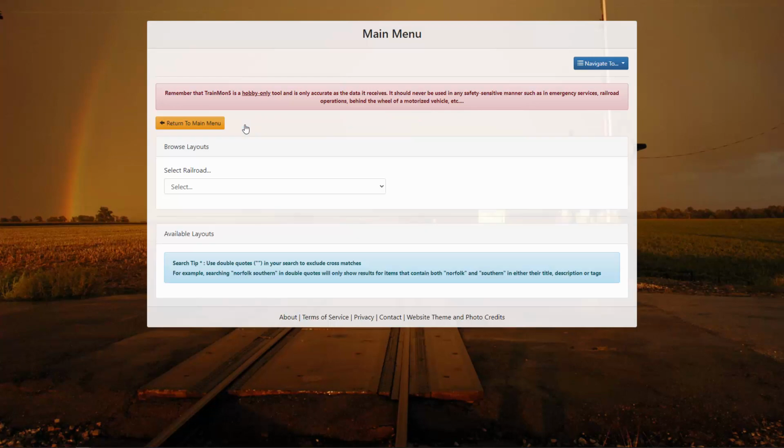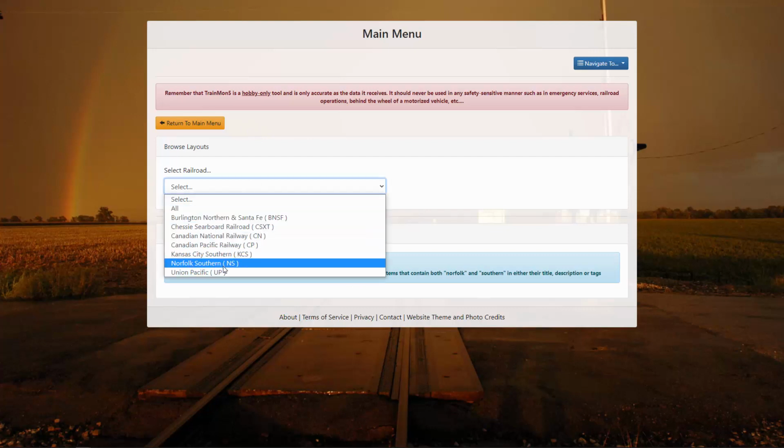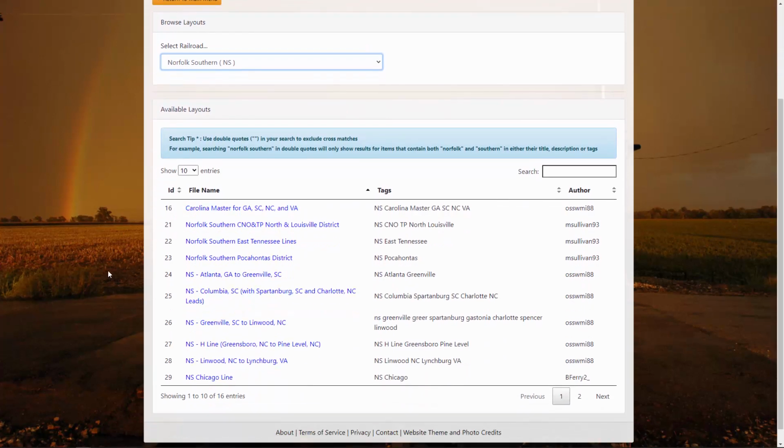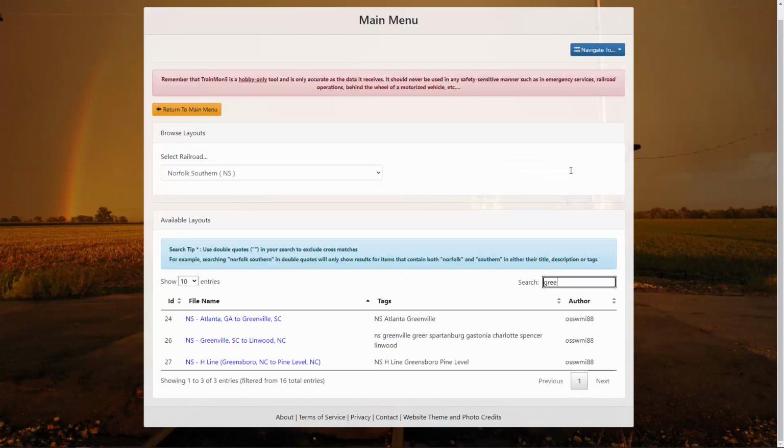When selecting find a layout, you will be presented with a different menu with which you must start by selecting the railroad of your choice. After making a selection, the table of layouts available for your selected railroad will appear below. From here, you can filter the list even further by using the search box to search for specific keywords in either the name, description, or tags of the layout you are searching for.